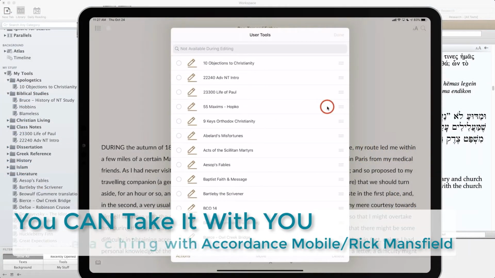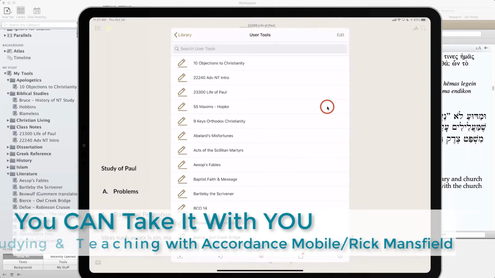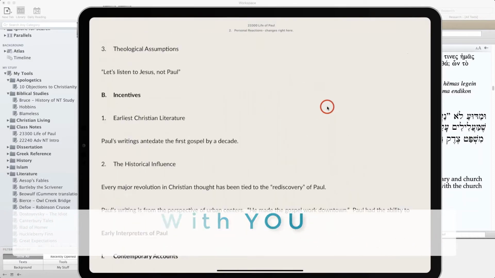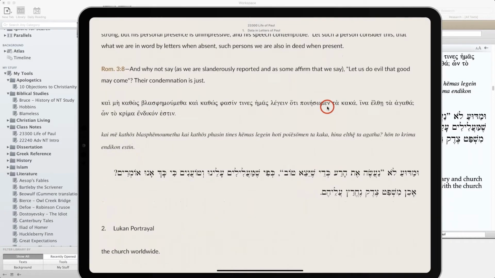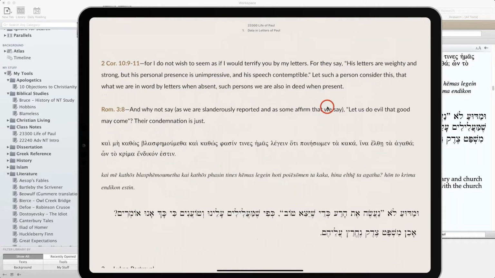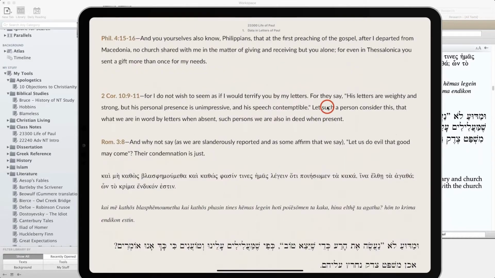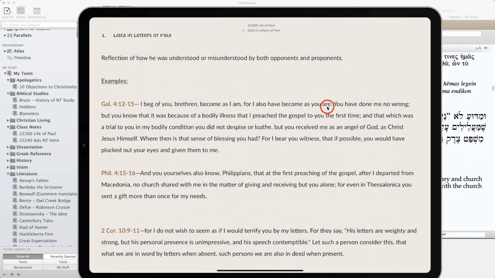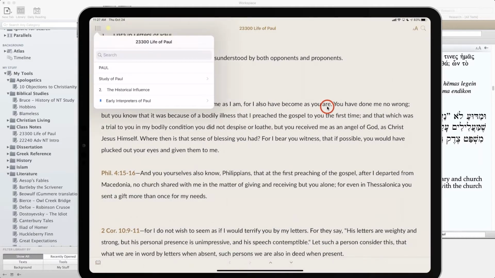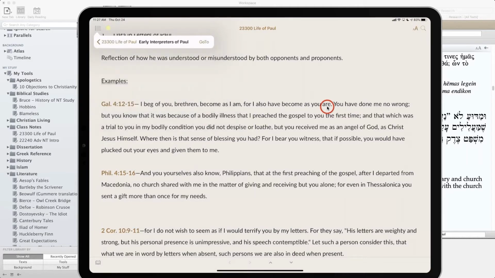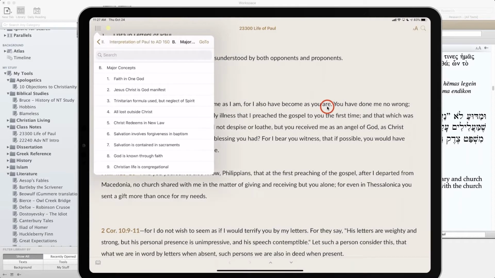Here are my class notes that I just had open for you. So here are the same notes that I brought over from my desktop. Here are those same, where I've got English, Greek, transliteration, and Hebrew, all of it right there. I've got the full table of contents. I really like user tools. User tools and papers have some overlap. I tend to use user tools more for the kind of stuff that I do, but different people will do different things. So whatever you want to use.